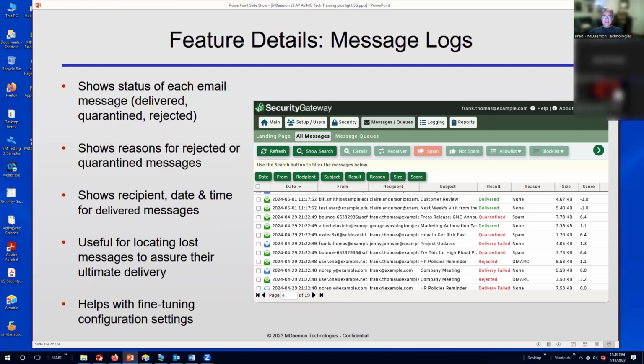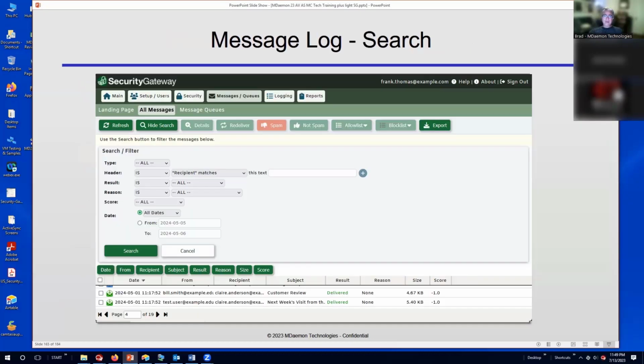You have a message log, which shows a lot of information here: the date, sender, recipient, the message subject, the message delivery result. Was it quarantined, delivered, rejected? And if so, why? Under the reason column. And the message size, the message spam score, and so forth. So there's a lot of useful information in these logs. And because they're color-coded, you can also see on the left-hand side the blue and green envelopes with the up and down arrows indicating if the message was inbound or outbound. So logging is quite intuitive here.